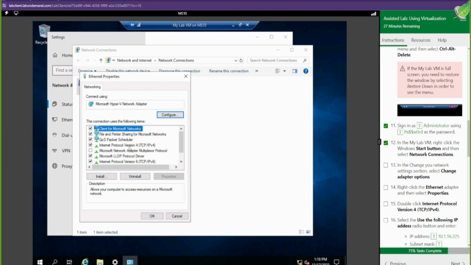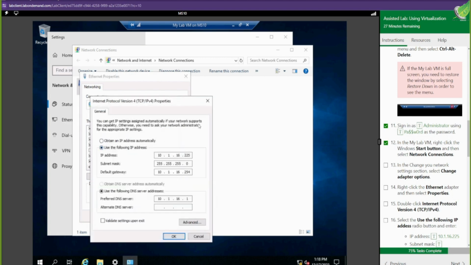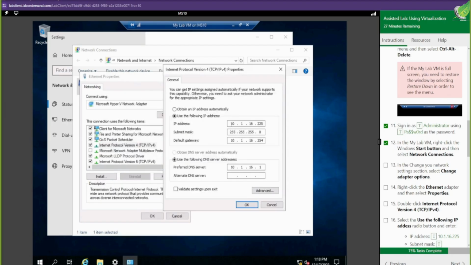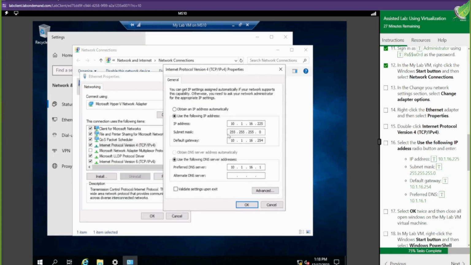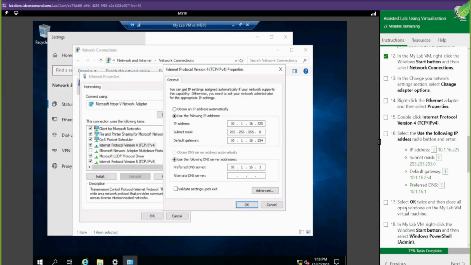Now let's double click IPv4 right here. It's going to give us some options. I already have them entered in here. We have 10.1.16.225. We have our subnet mask. We have our default gateway. And we have our preferred DNS.